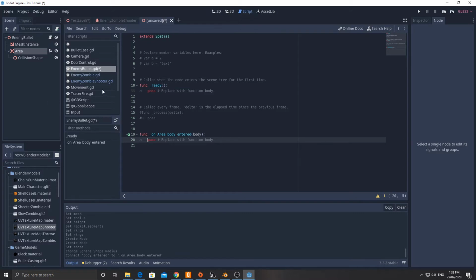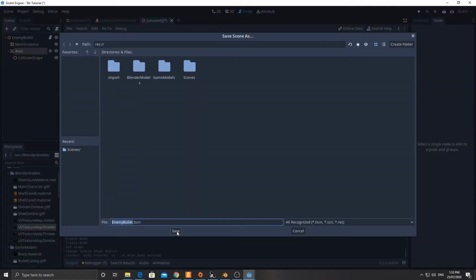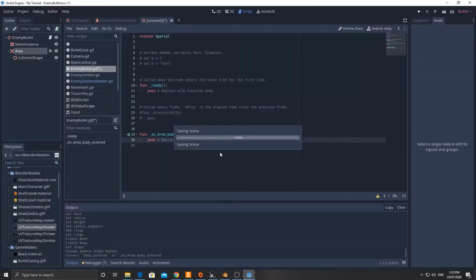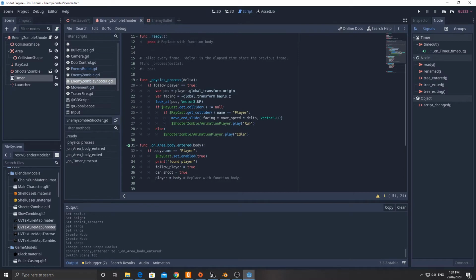So what we'll do is we'll save that script, save this scene as enemybullet.tscn in our scene folder. File exists. Well, that's fine. It's because I probably didn't delete it from before. So I'm going to overwrite mine. Yours shouldn't exist. And let's go ahead and go back to the enemy shooter script.